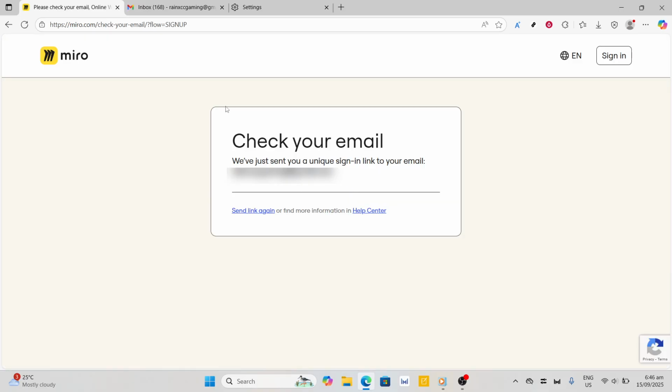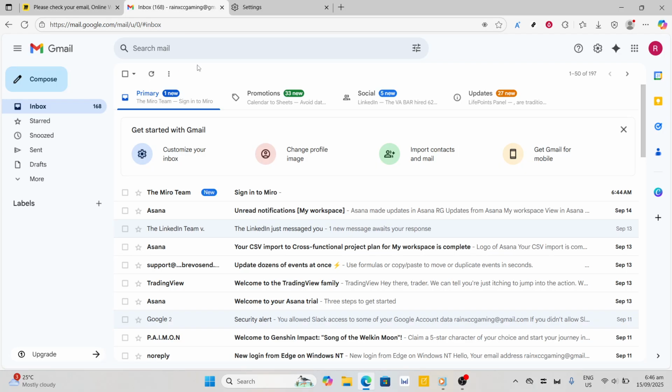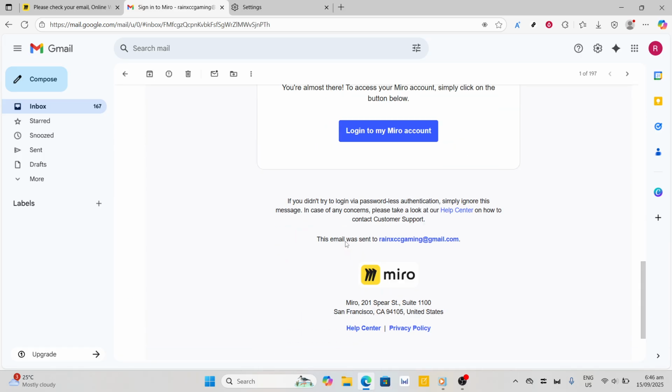Once you've filled in your details, check your email inbox. Miro will send you a confirmation email, which is an important step to verify your account. Open the email and look for the button or link that says Confirm Your Email. A quick click on this will activate your account and set things rolling.